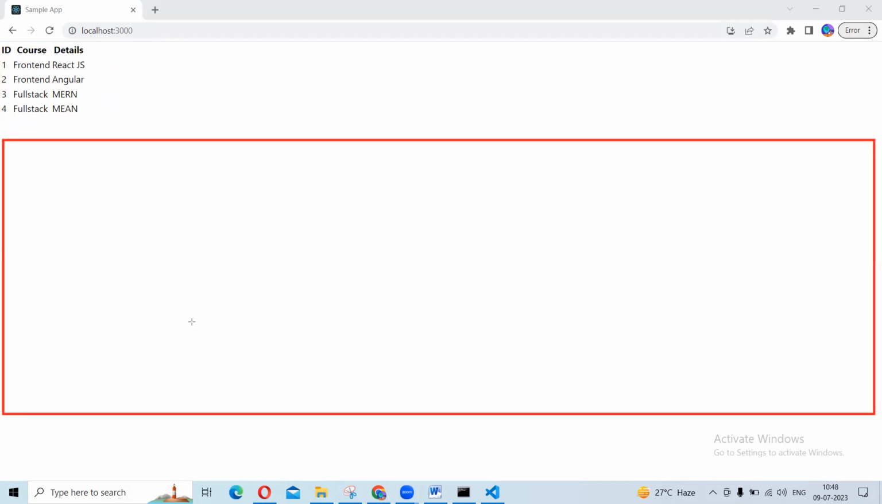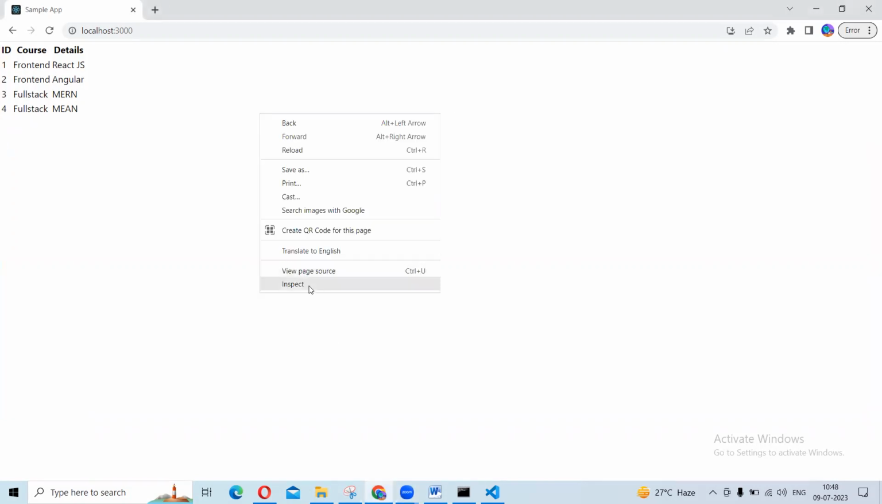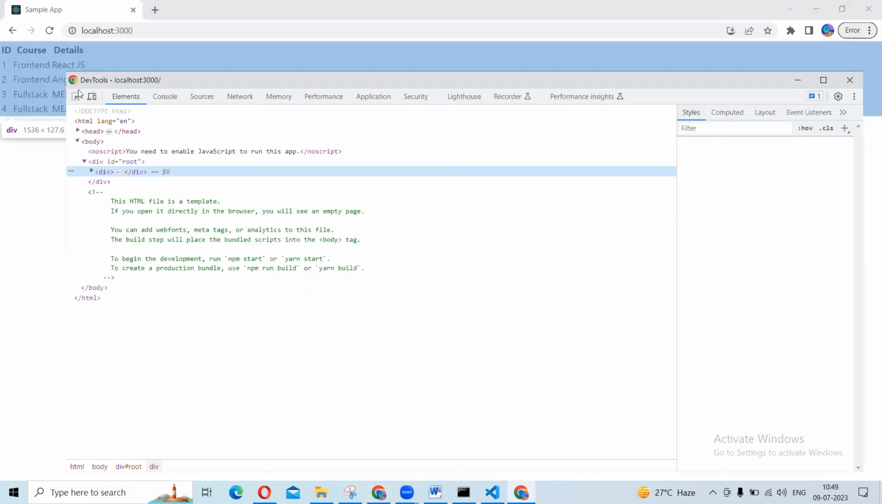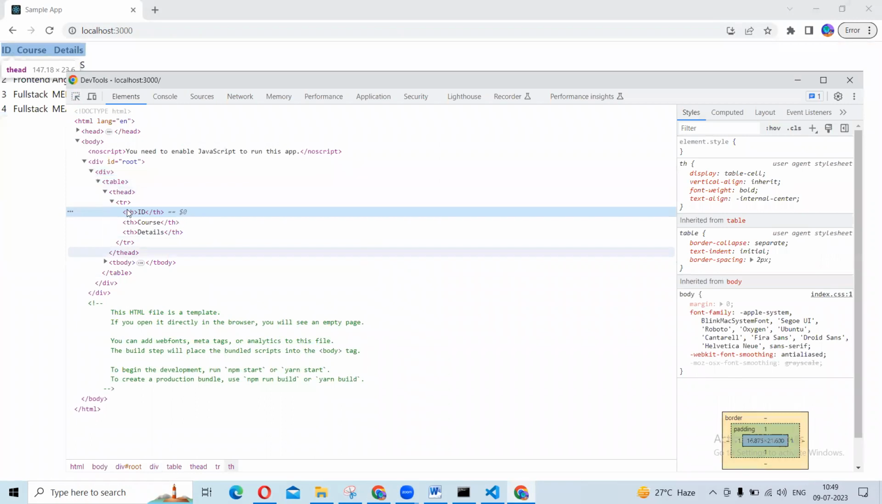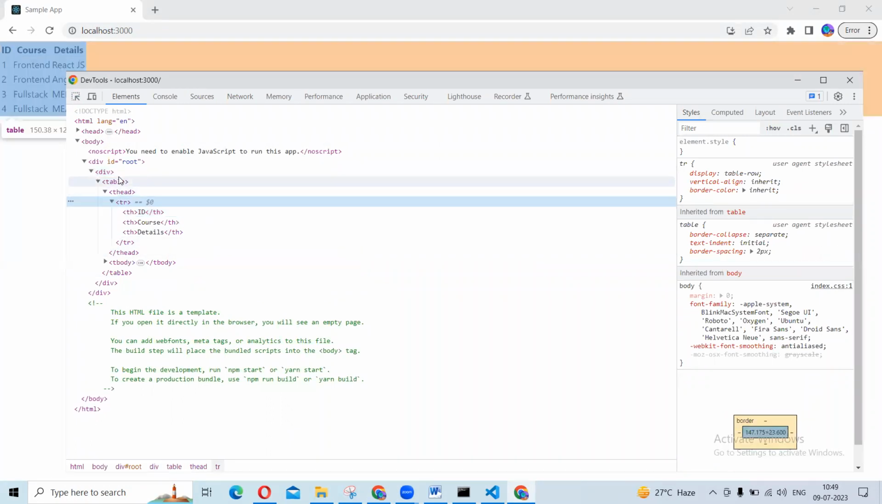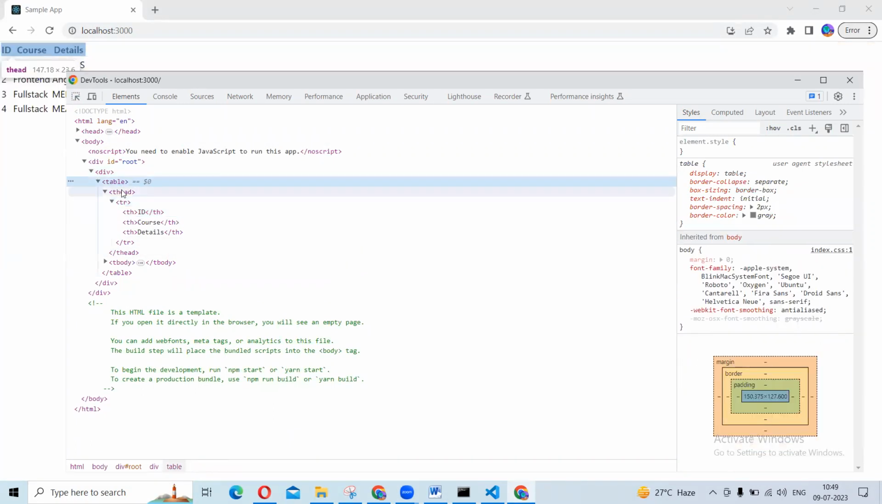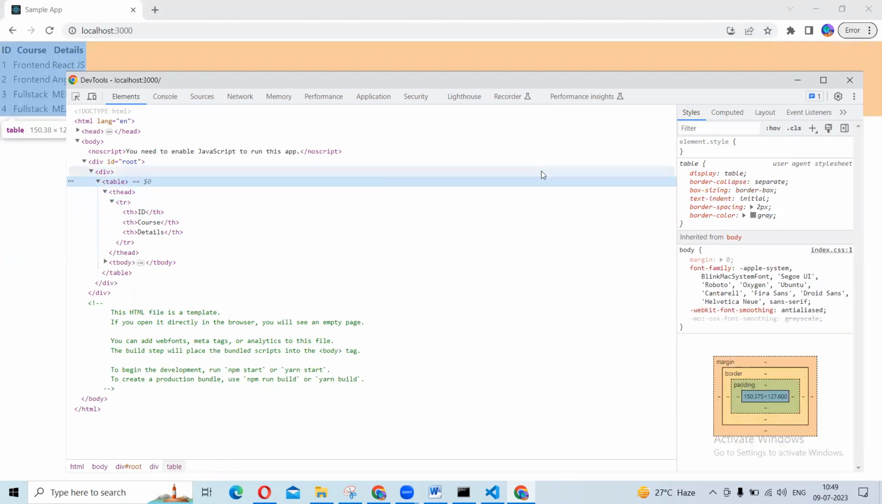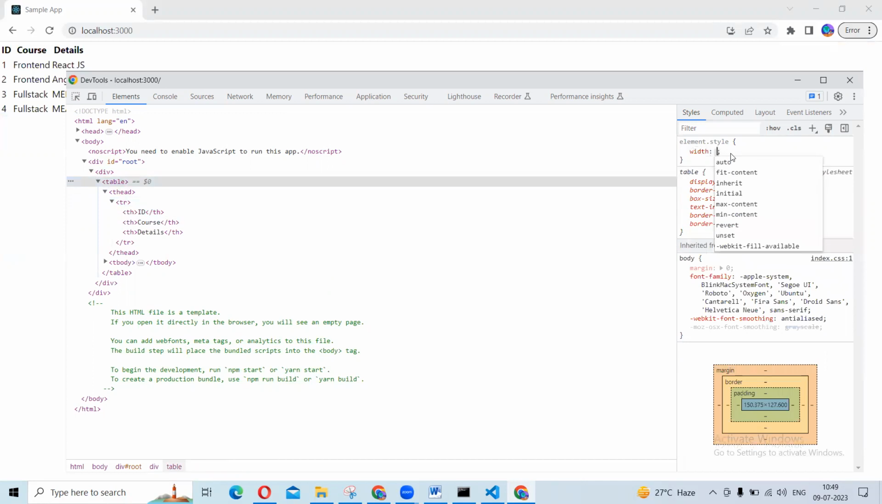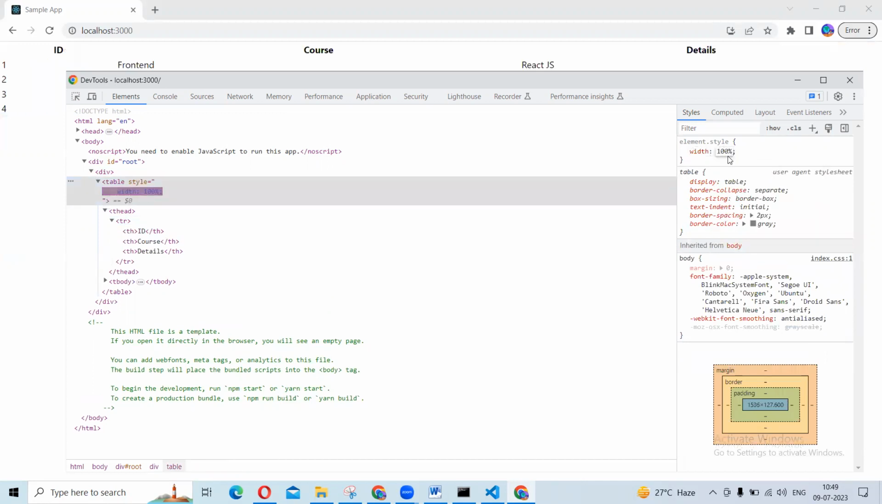Okay. Next. See, sir, you already told me, right? A block level element takes the full width. Yes, the block level element takes the full width. So let me hover over. See, my table is a block level element. For this table, if I want to assign a width as 100%, now it looks good.